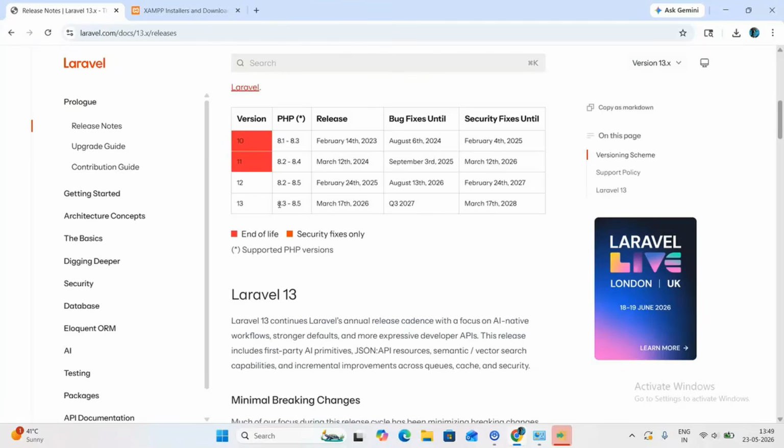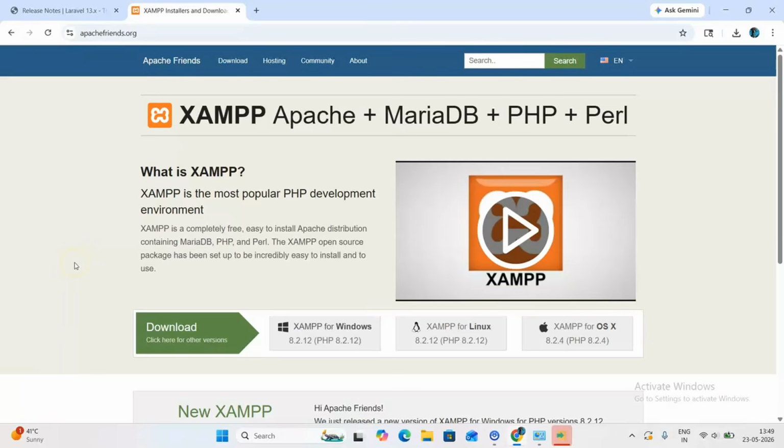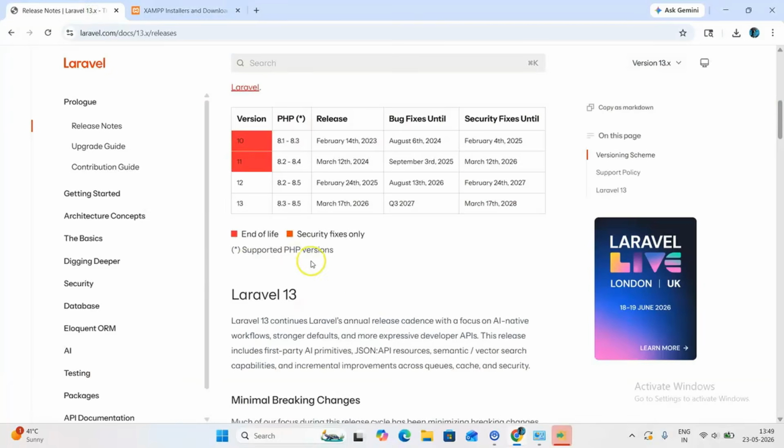So how can you do that? This is very simple. We will install XAMPP also, because we need phpMyAdmin and MySQL. But I'll come to that point later in this series. First, let's see how we can install Laravel 13.